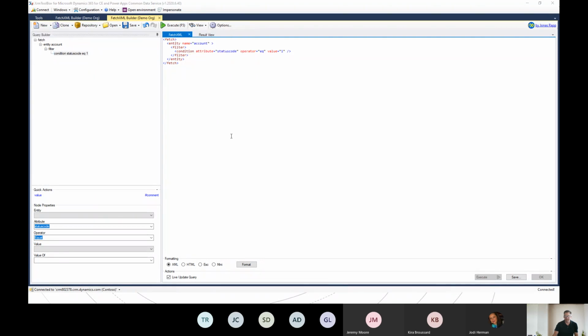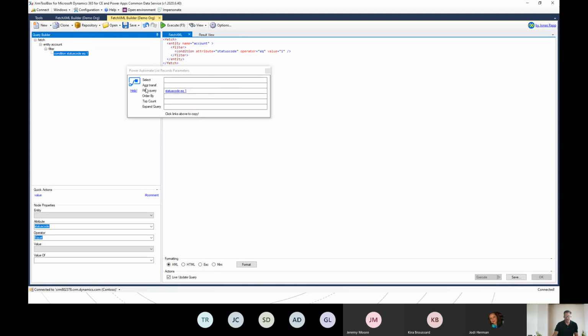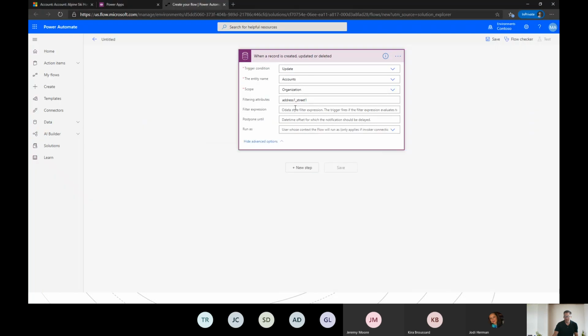You can go in and click on that. I've actually opened it up down here. And it will give you that OData style filter criteria. All you have to do is click on it, and it copies it to your clipboard. Then you can go back in here and just paste it in. So what this will do is, as long as it's an active account and the address and the street is changed, we'll make this trigger.